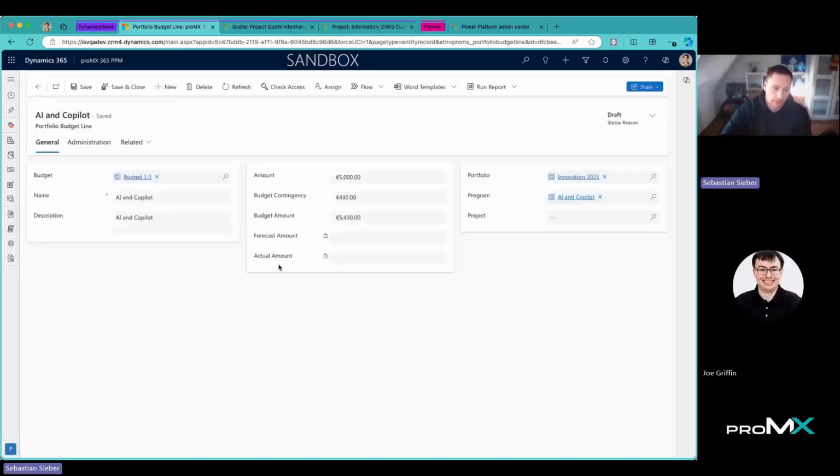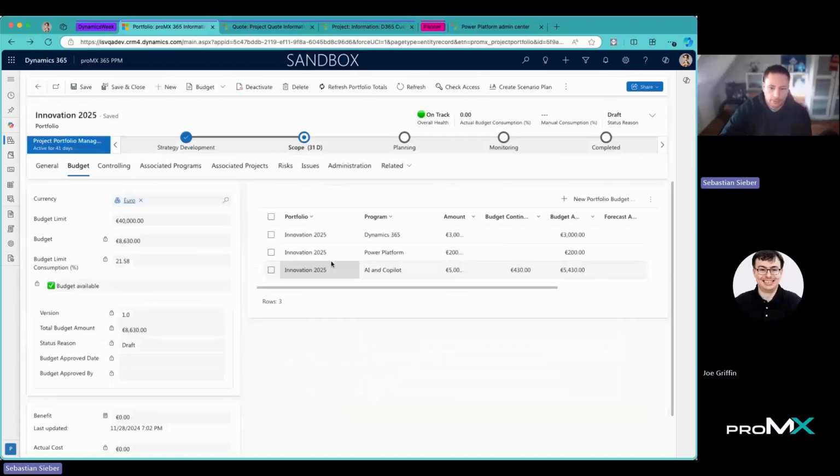And then my budget amount changes based on that value. And my budget, which I get calculated here at roughly 8.5K, is still way under my budget limit. So I can still do some more planning.